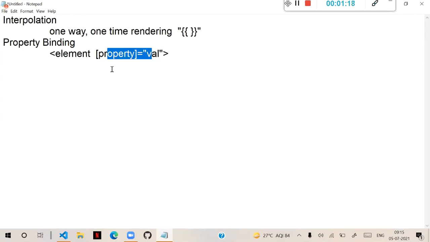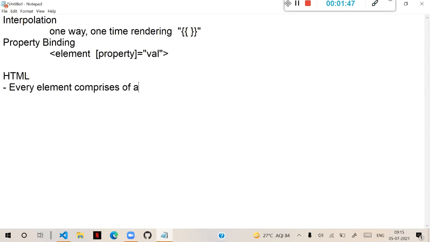This is good because I showed you that it can update continuously. So it allows updating continuously. But one problem is there, because you might have learned in HTML that every element comprises attributes.